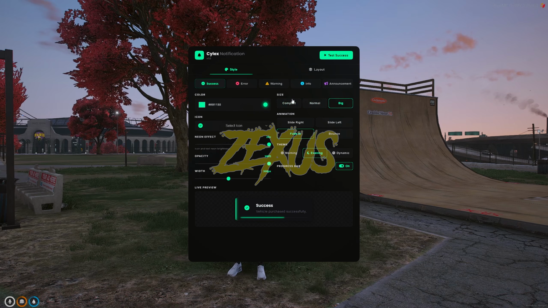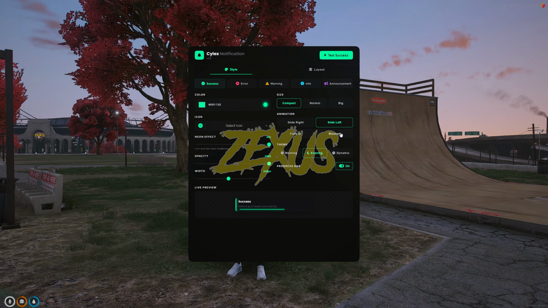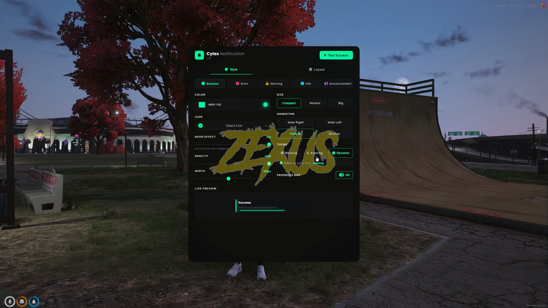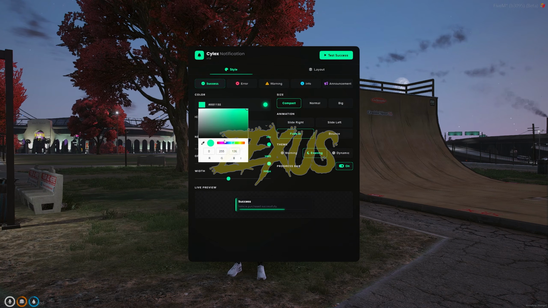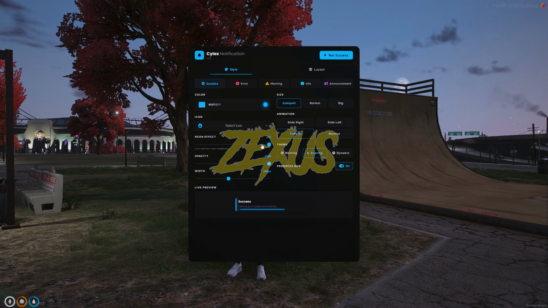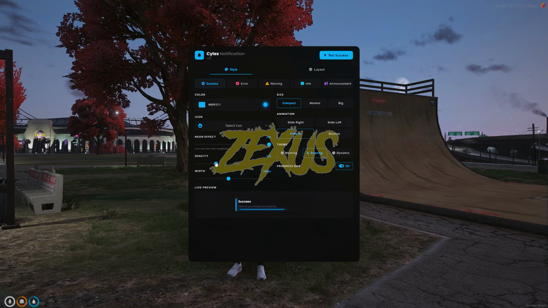From here, you can customize the size of the notification. Over here, you can change the animation for your notification. Over here, you can customize the theme. From here, you can customize the color according to your use. And you can change the icons as well. You can adjust the neon effect from here, and you can adjust the opacity from here, as well as you can adjust the width.